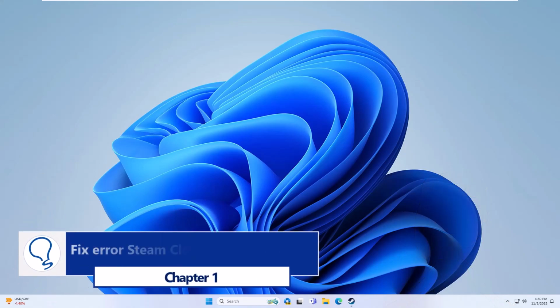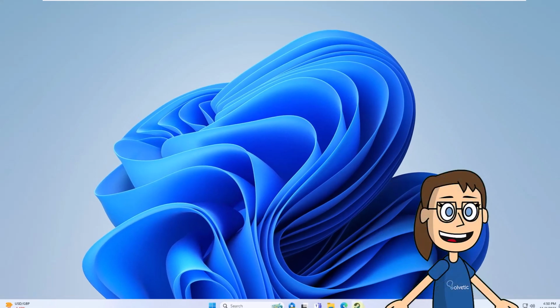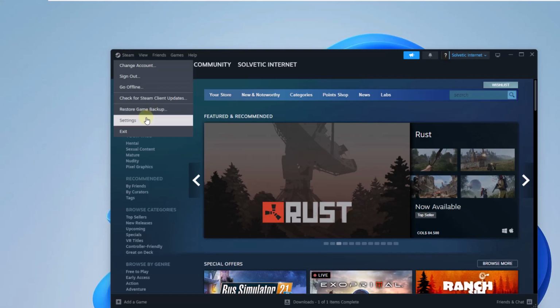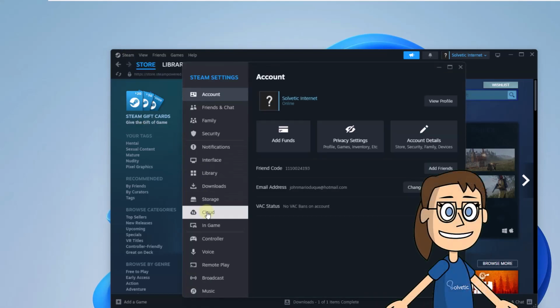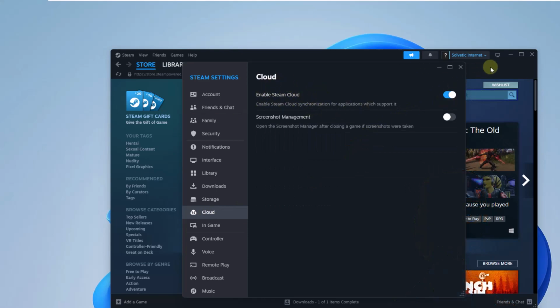Chapter 1. Fix error Steam Cloud validating status. To start, open Steam. In the Steam menu, click on Settings. After that, go to the Cloud section. Here, validate that the Enable Steam Cloud switch is enabled.